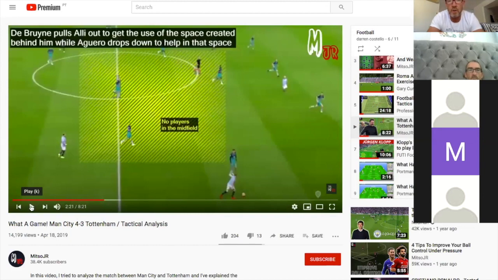Okay, so the first thing that we see is De Bruyne. He wants to create space in here, so he pulls Ali out. He pulls the ball out to the line to create the space here. You can't see over that side there, right?